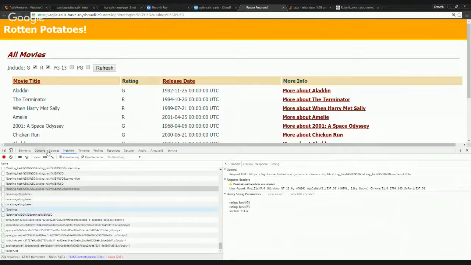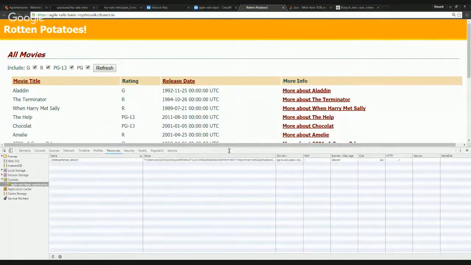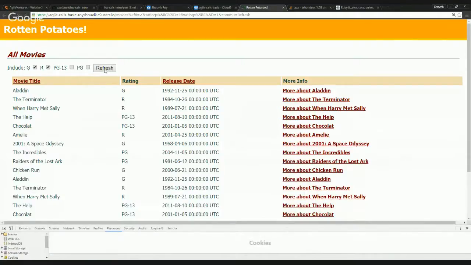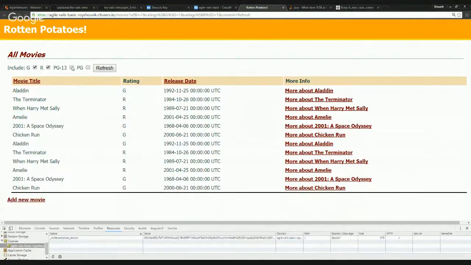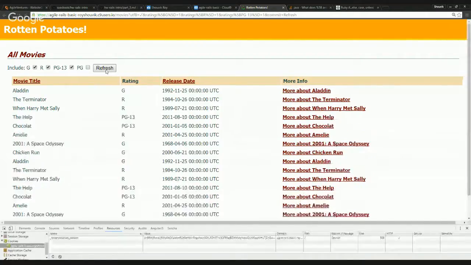Okay, something happened. At least we got our application back. Okay, so refresh, then remove these checkboxes, refresh, being fine, then add one back. Okay, so far so good.